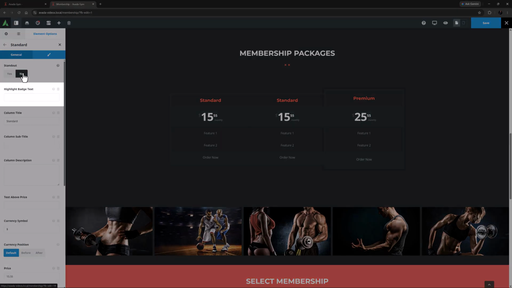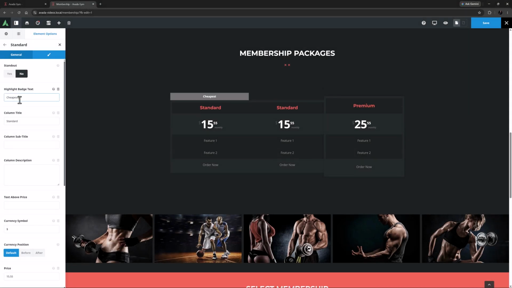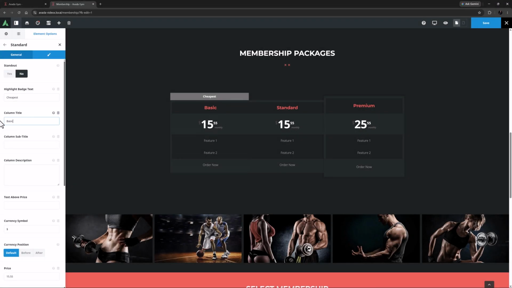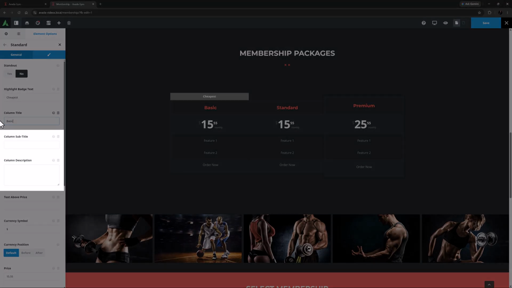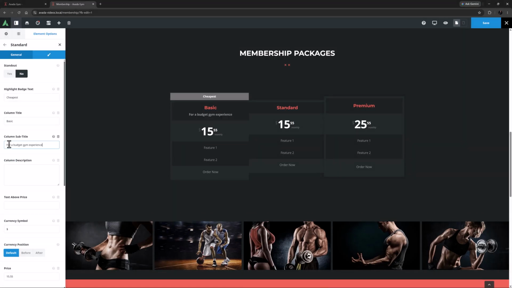This brings us to the highlight badge text. This appears above the title. I'll just add cheapest here. Column title is the next option, and I'm going to call this one basic. There are also options for a column subtitle and a column description. I think here I will add a subtitle and leave the description empty.